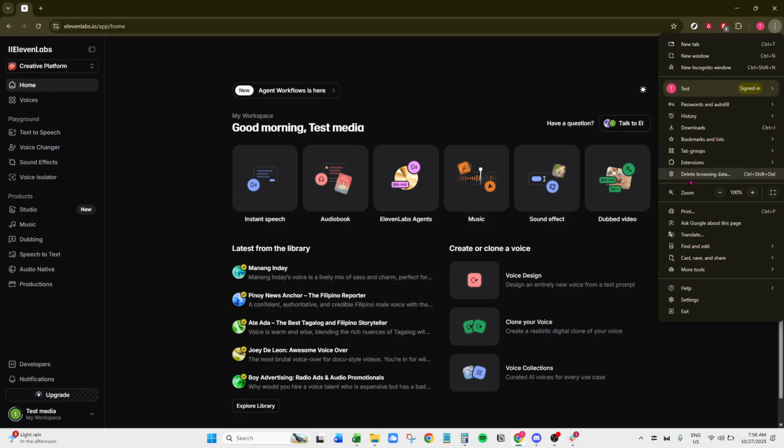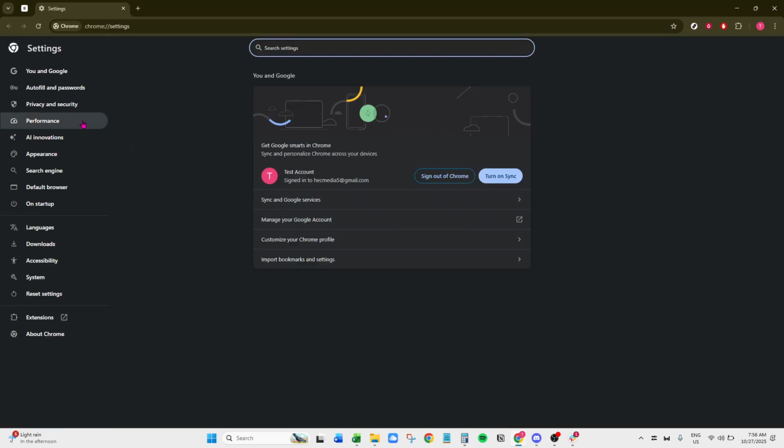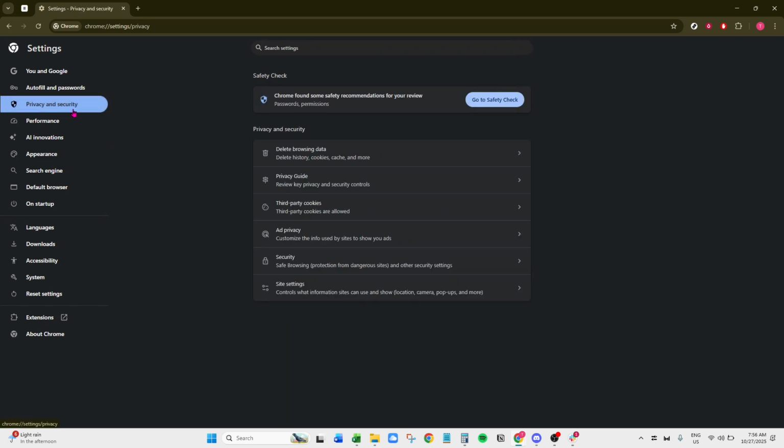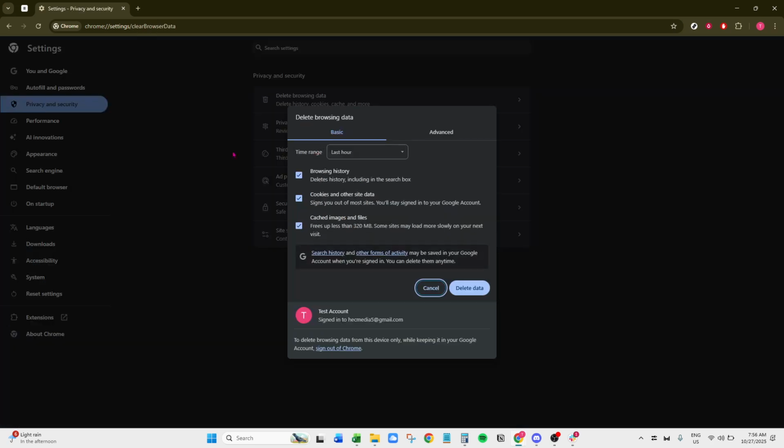One essential step here is to clear your browser cache and cookies. Sometimes stored cache and cookies can lead to bizarre behavior when accessing websites, including activity alerts on Elevenlabs. By clearing them, you ensure a fresh start for your browser.